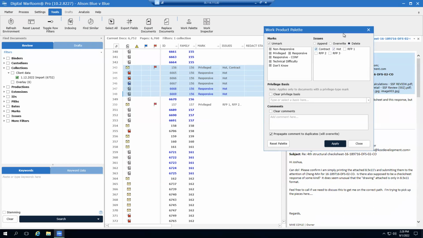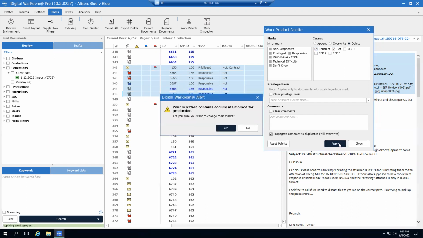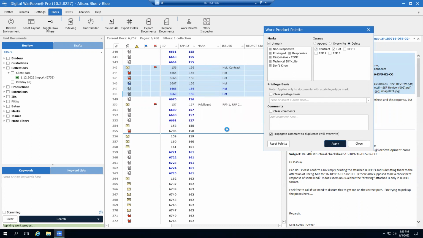So these options will apply only to those rows that I've highlighted. And when you click on Apply, and again, here's our warning, because some of these were marked responsive. Are we sure? We're going to say yes, and they're gone. So you'll notice the marks and issue codes are both gone. You'll also notice that you can bulk add a privilege basis or clear a privilege basis, and you can also bulk add comments or clear comments.